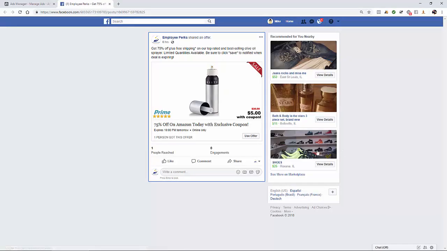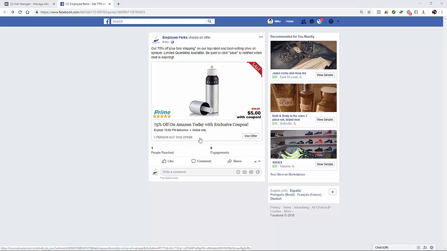And now it changed from "get offer" to "use offer," and it tells me that one person got this offer. So that's what it's going to look like to anyone who actually gets your offer on Facebook. Now, the reason why that's important is because if we only made 20 offers available, and we notice when checking this throughout the day that 20 people got this offer, well, then that's a sign that we need to go ahead and turn off the ad set for this day.